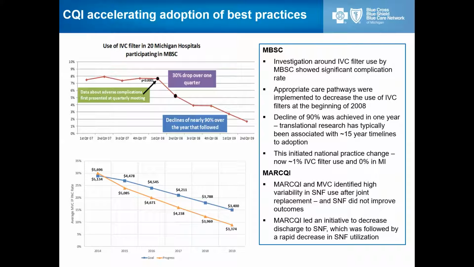Surgeons have also made significant improvements in changing practices. IVC filters had significant complication rates. In 2008, the CQI implemented a measure to decrease the use of IVC filters. Within 1 year, they found a 90% decrease, which traditionally would have taken 15 years using translational research.